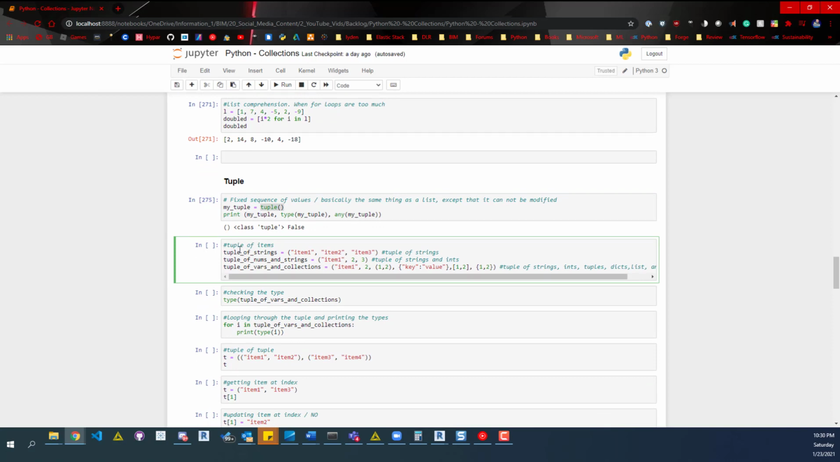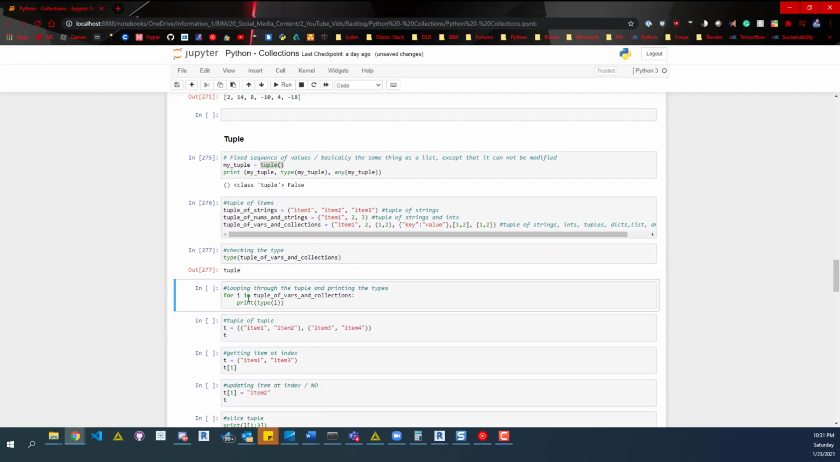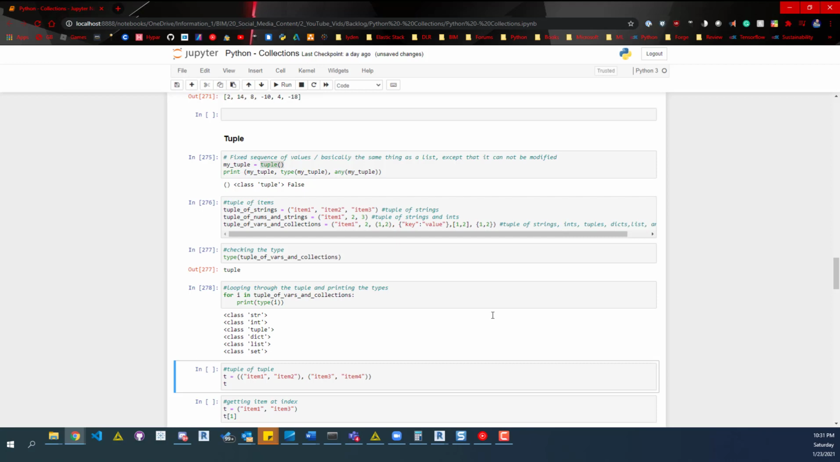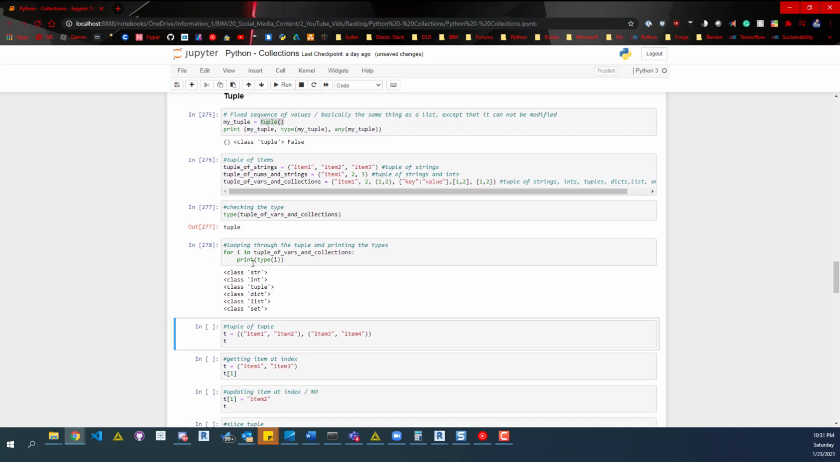So now we're going to look at tuples of items. Tuples are a little bit more limited with what can be in them. Or sorry, that's sets. Let's just run this, and then we'll take a look at the different collection types in there. So if we check the type, you can see it's a tuple now for that tuple of variables and collections. And now we're going to loop through that tuple. We can loop through it and check stuff. So you can see we've got string, tuple, list, and set. So pretty much anything could be inside a tuple. Just like a list, sets are a little bit more limited in what they can actually have inside of them.